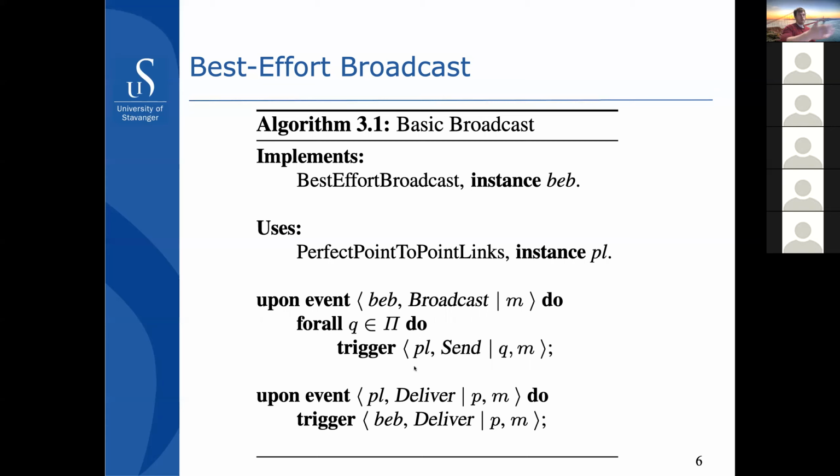So you will see this has the event when the application layer triggers a broadcast with a message M. It loops through all the processes that it knows about, and it triggers a send event on the perfect point-to-point links underneath. And when the perfect point-to-point link delivers, then the best effort broadcast will deliver up the stack.